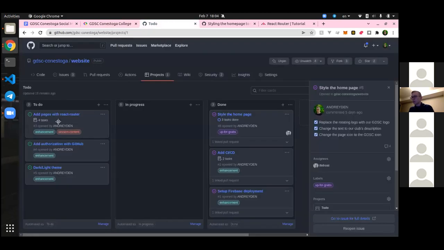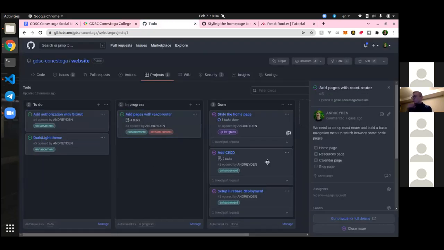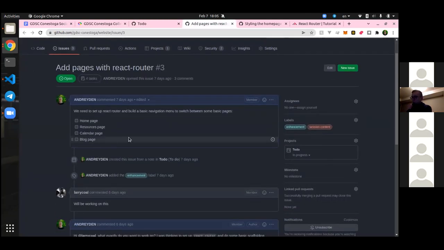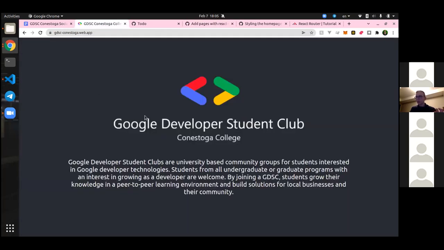What I want to do today is address this issue right here. Let's check out what this is. We need to be able to switch between different pages, and I'm planning on having multiple pages in our website. I'm going to have a home page where we'll probably have something similar to what already exists here. Maybe we'll also insert our core team members and some information about who's leading the club and about Conestoga and things like that.